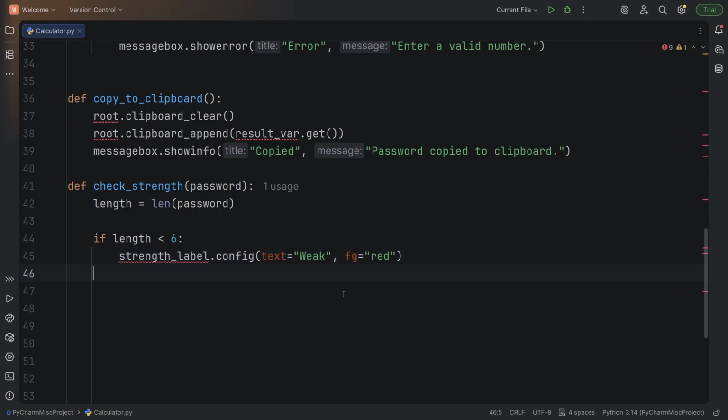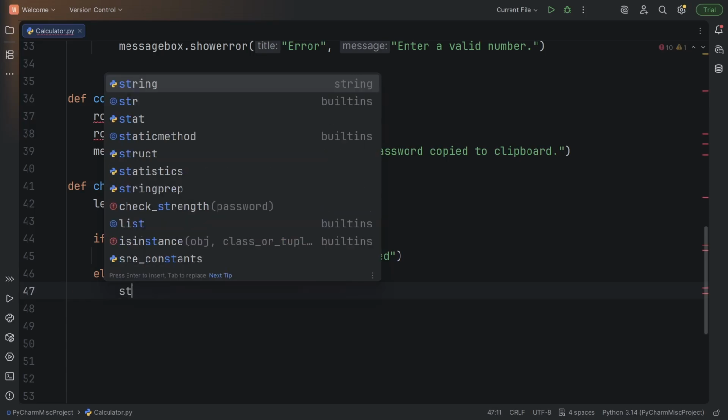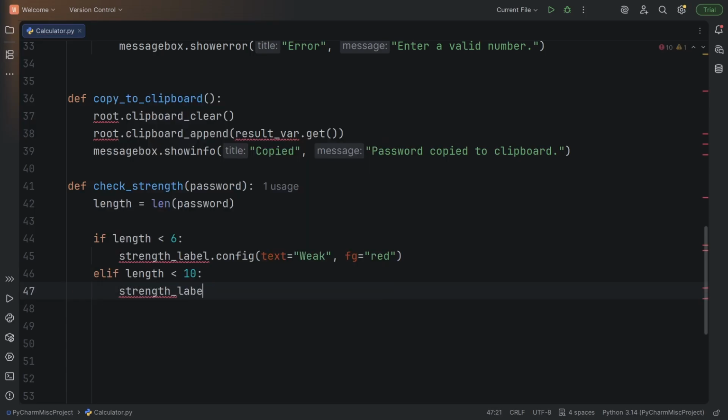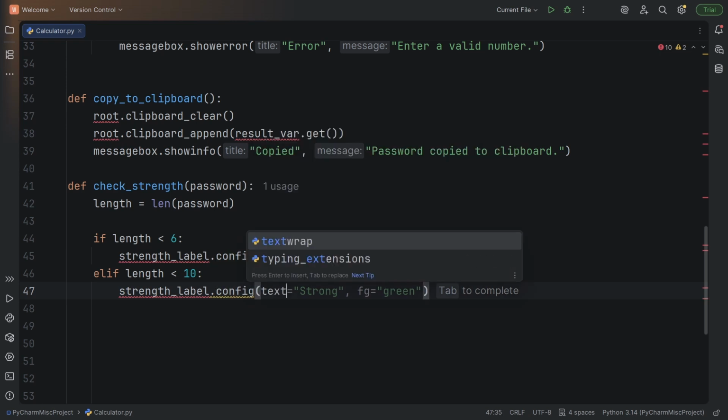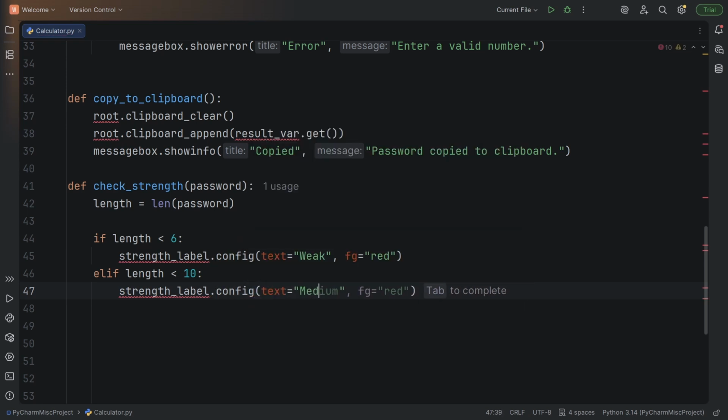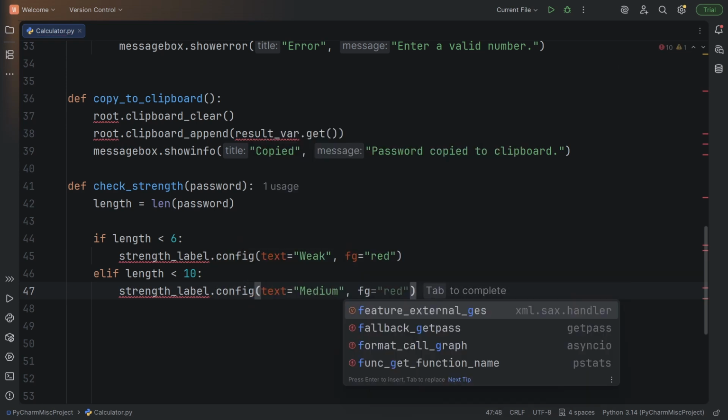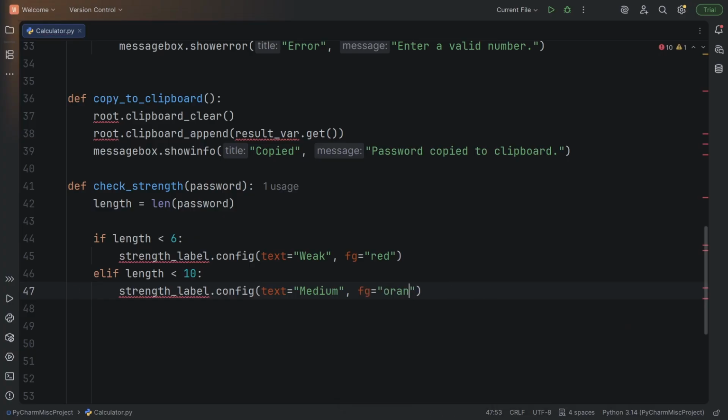Now to check if the password is medium, we do else if length is less than 10, strength_label.config(text="medium", fg="orange"). If the password is between 6 and 9 characters, it's medium. We update the label to say medium and use orange to show caution.